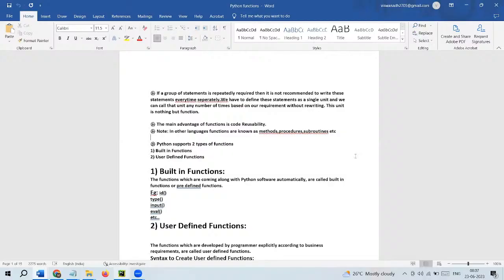But in Java, if you are trying to write even a single line of logic, you have to declare a class, create an object and create a main method, right? But here it's not like that. That's the reason it's flexible. So in other languages we call these functions. Python supports two types of functions here. One is a built-in function, the other one is a user defined function.